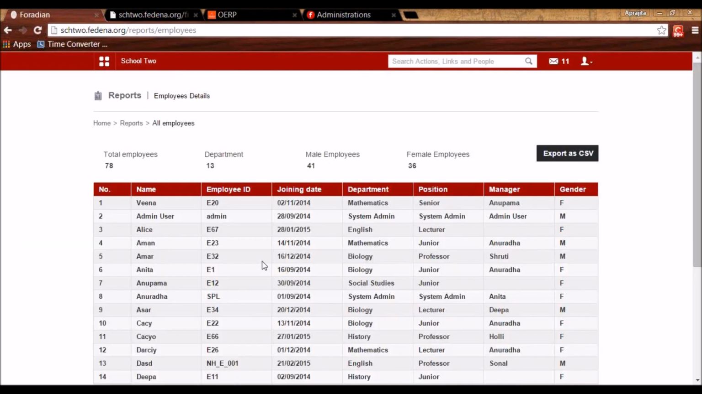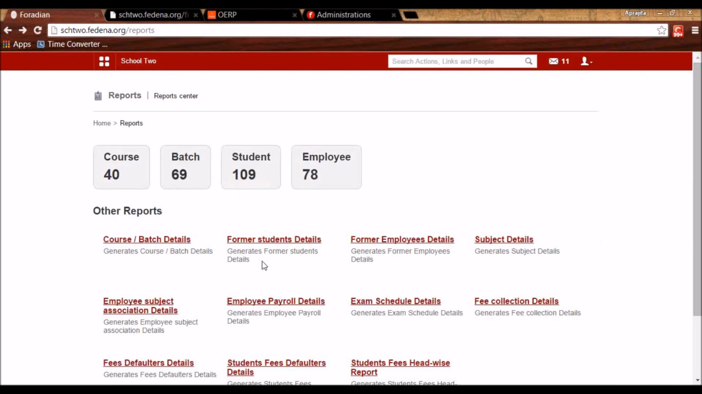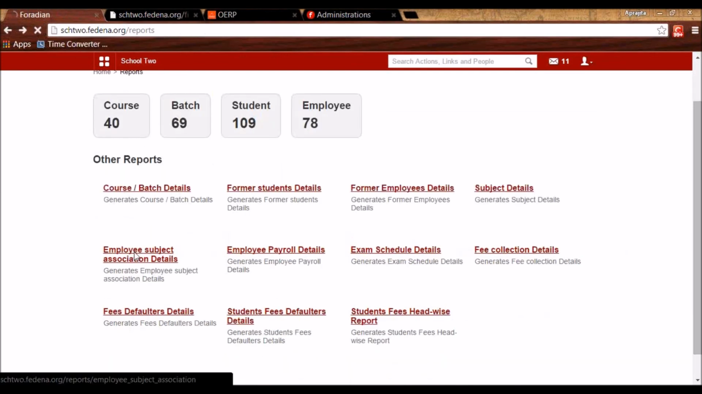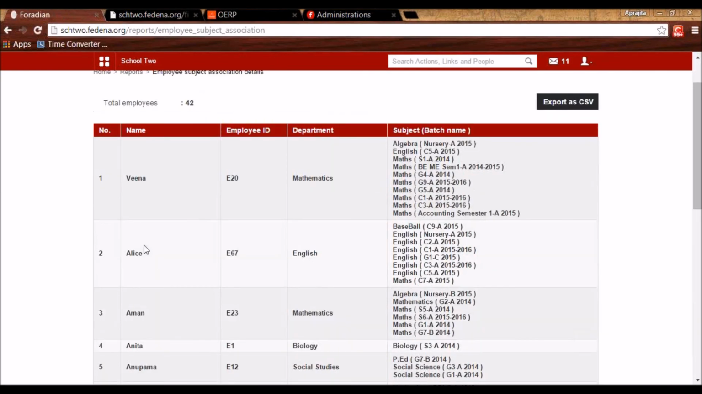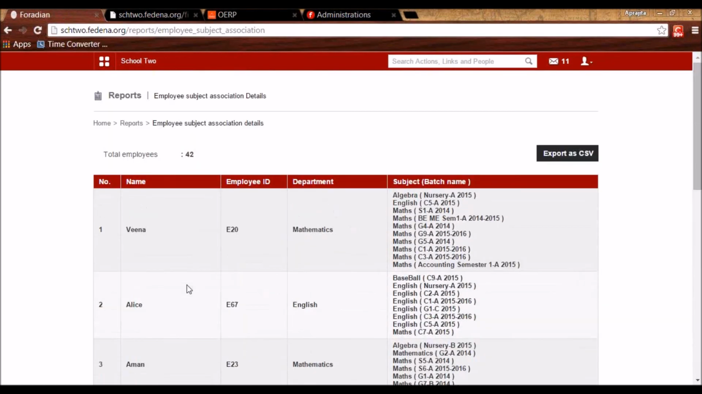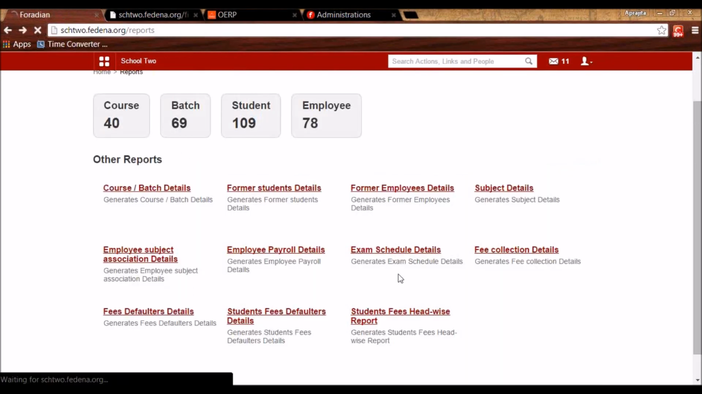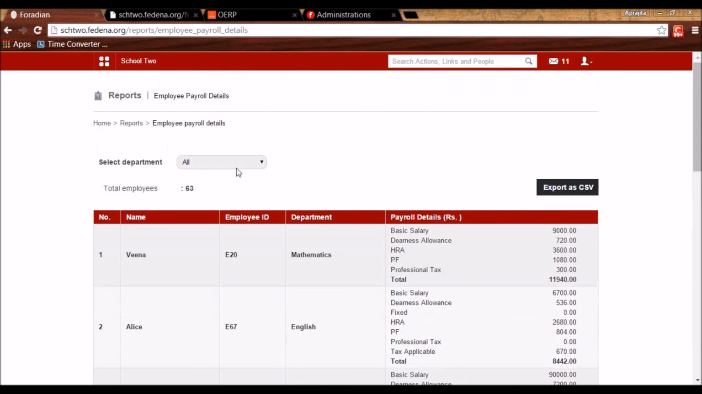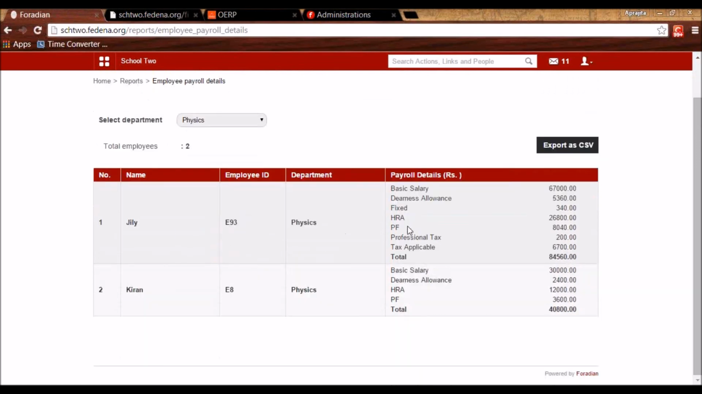We can see all the employees. We can also see the employee subject association details. So the teacher and what are the subjects that she is associated with. Payroll details for all the teachers. We can also sort it for a department like this.